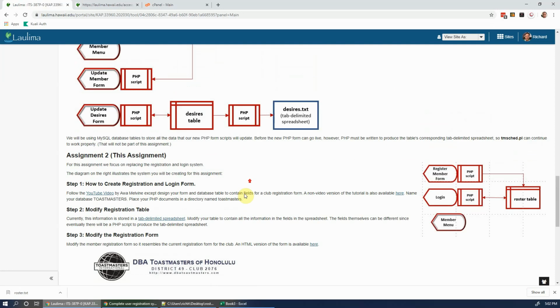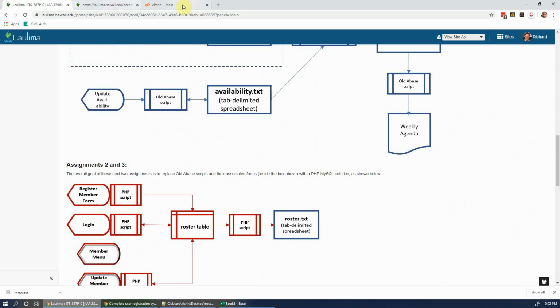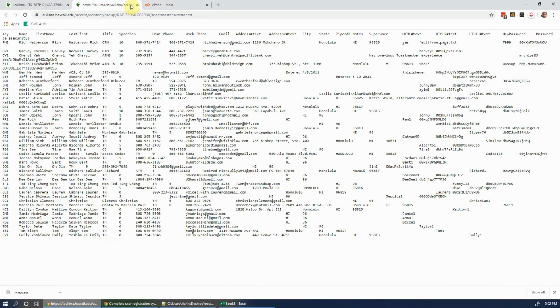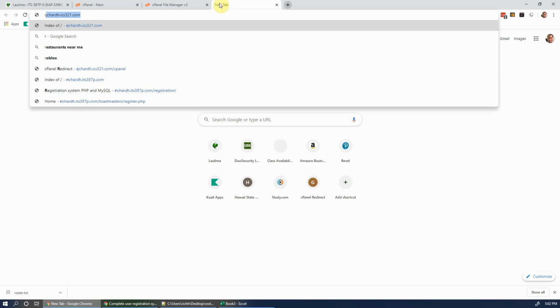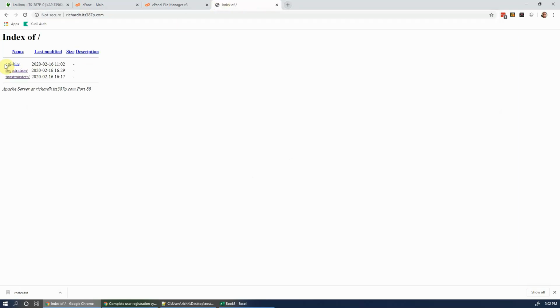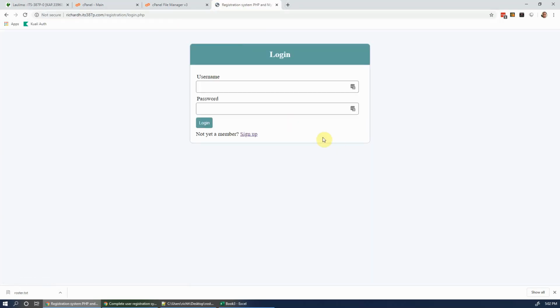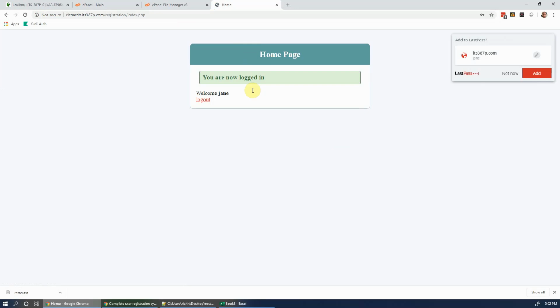All right, so let's go to cPanel. So I've logged into my cPanel here, and let's go to my file manager, and also let's go to my website, this one, and it's registration here. Okay, so this is what I've already created, and we can look for Jane 1 2 3 4 5. Is that what it was? Yes. Okay.